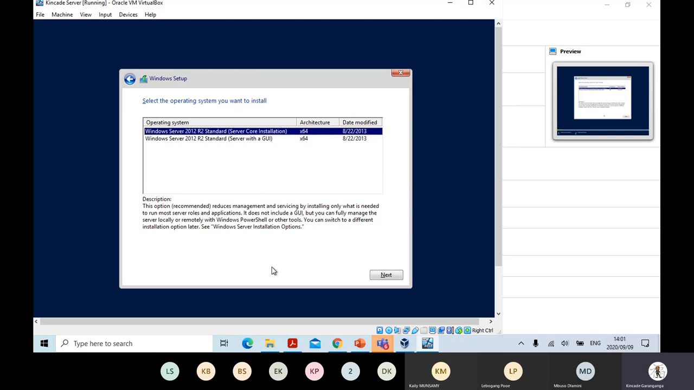So someone technically inclined would go with your CLI environment, but you need to make sure that for everything you do, you know exactly which command to use and in which environments it typically needs to be used. You also even have a description that says this is recommended, it reduces management and servicing by installing only what is needed for most servers to typically run, as far as roles and applications are concerned. It doesn't include a GUI, but can be fully managed, right? So remember, like we said before, CLI is an interface every which way. As difficult as it might be, it's still an interface that does exactly the same thing that is provided by the GUI environment. The only difference, like I said before, is that you need to know specifically what's happening with commands in this distinctive environment. So your GUI is your default go-to.